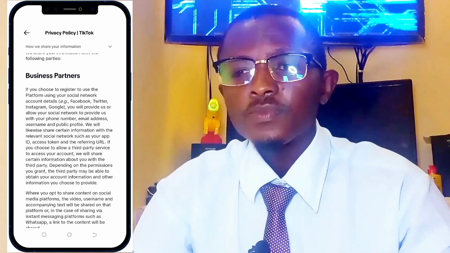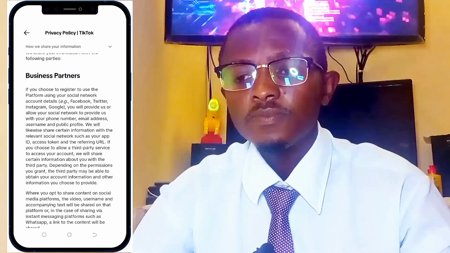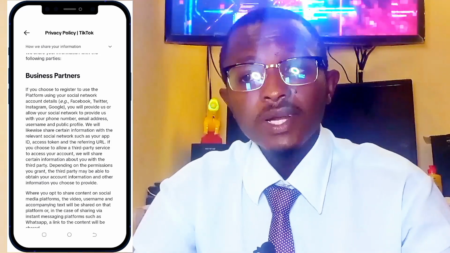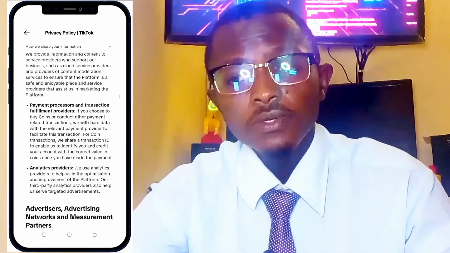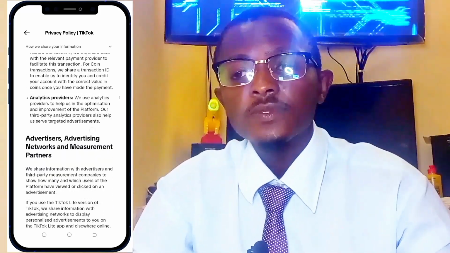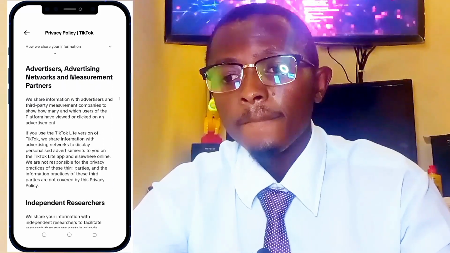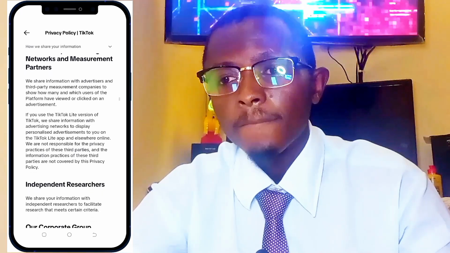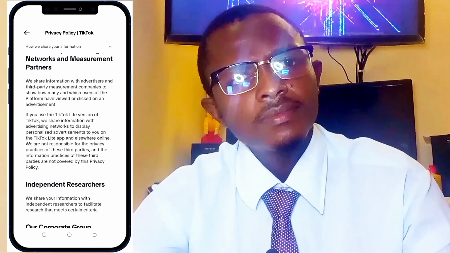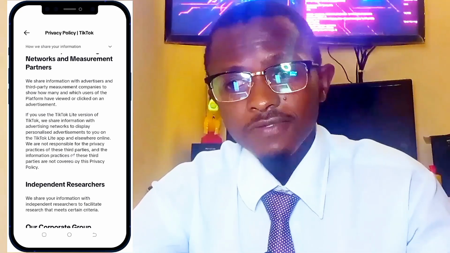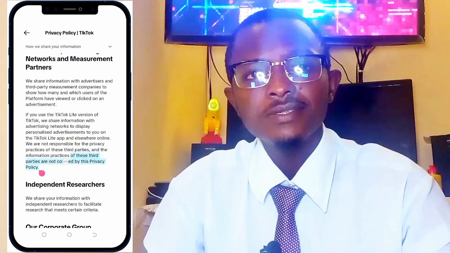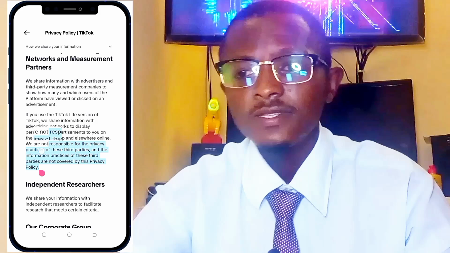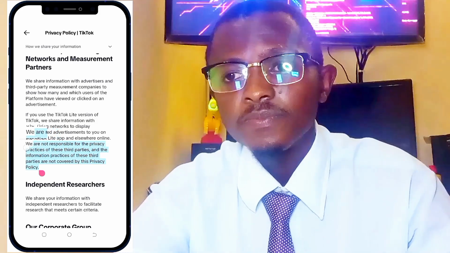What information do they collect? We may collect the following information from you and about you: your profile information, user content, messages. They collect even your messages, purchase information, your phone and social network contacts. Of course, you give permission to access your contacts. They will collect all those contacts and your phone numbers.